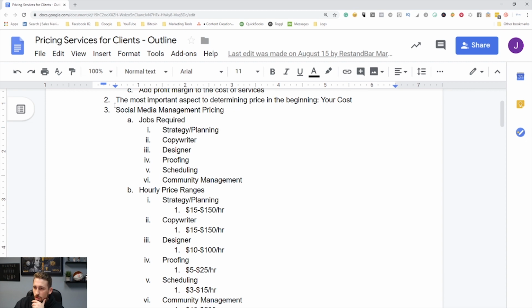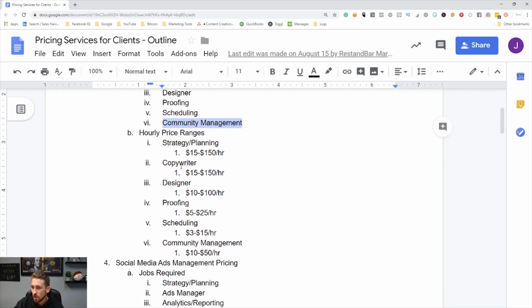So, the jobs required for social media management. We're just talking about posting to the page, creating a content calendar, managing it, all of that. You might have strategy and planning, a copywriter, designer, proofing, scheduling, and community management, which is someone who responds to comments and messages. And then here are the associated costs with each one of those. I'm not going to go through them. You can read them yourself.